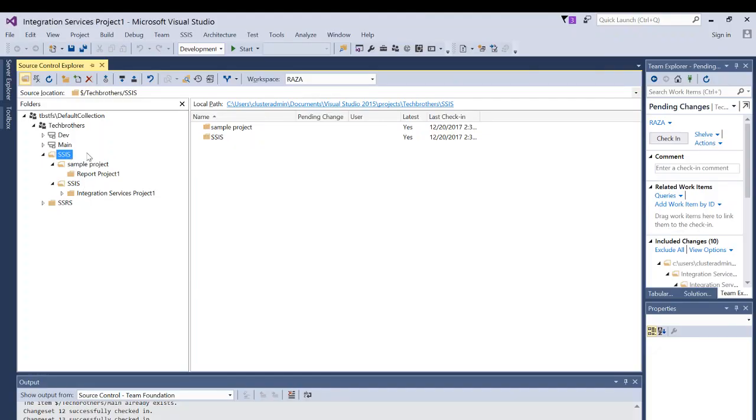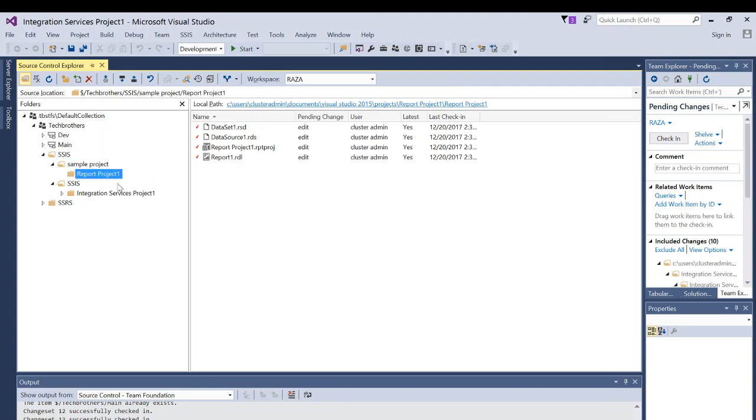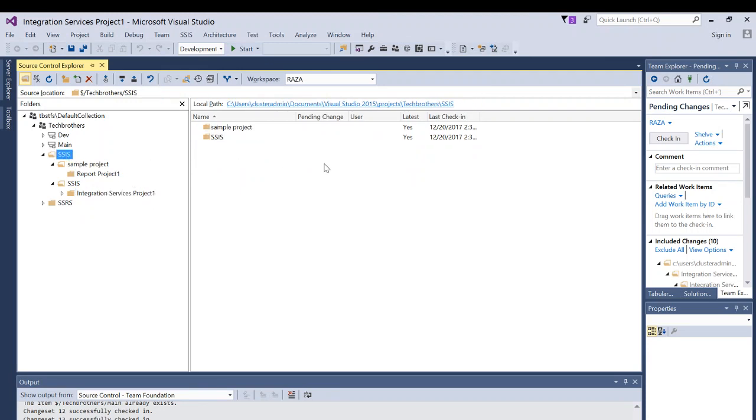So here I have an SSIS project right here, and I have checked it out. I know that other team members were working on SSIS, and I don't have it, even though it is in my local repository right here, but I may not have the latest version. I want to get the latest version from Team Foundation Server 2015 and start working on this project. If you notice, I have this project already checked out, but this is not the latest version.